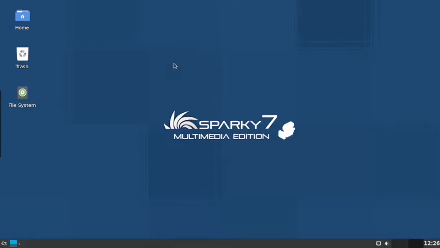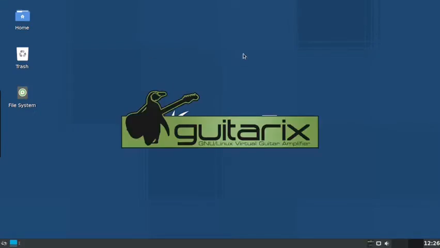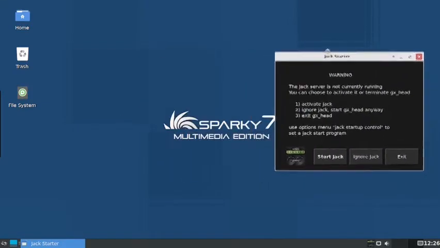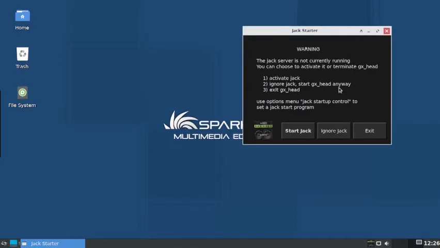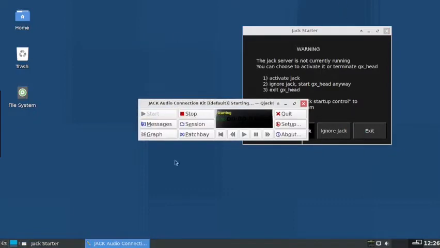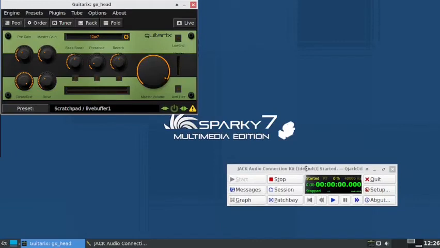So what is Guitarix? Okay, so this is a guitar amplifier. It will amplify the sound. If you connect your guitar, it will amplify the recorded sound of the guitar. You can start the JACK, ignore the warning. So let us start the JACK. Now the JACK is activated.